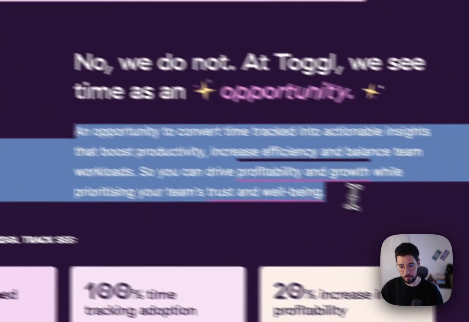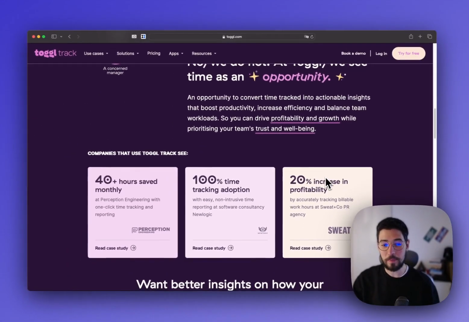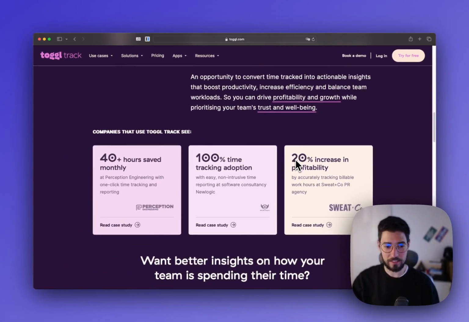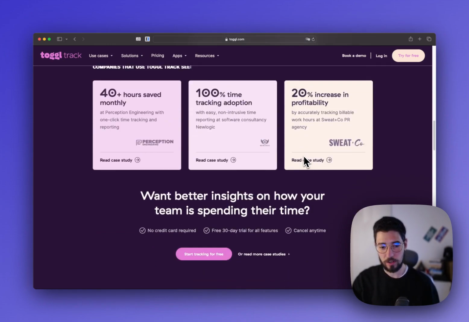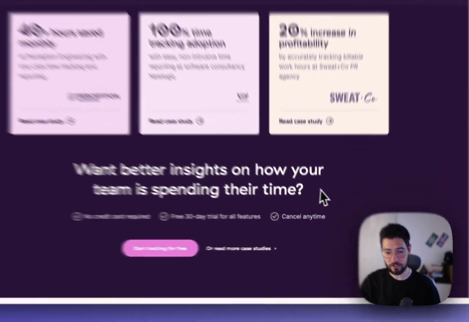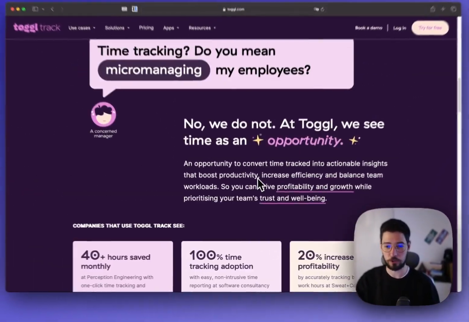So awesome copy. And then they expand, being like, hey, these are the companies that use Toggl Track. This is what they see when they use Toggl Track. So 40 plus hours saved monthly. And here you have real social proof with real case studies. So 40 plus hours saved monthly, 100% time tracking adoption, 20% increase in profitability. Want better insights on how your team is spending their time? Start tracking for free. So this is gorgeous.